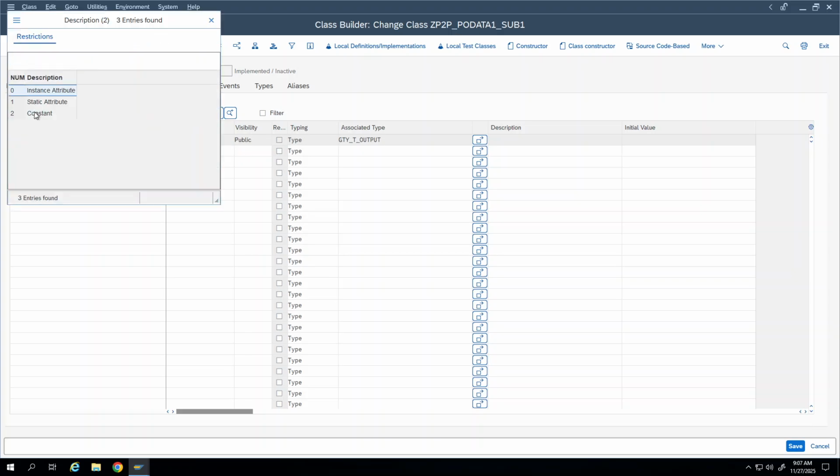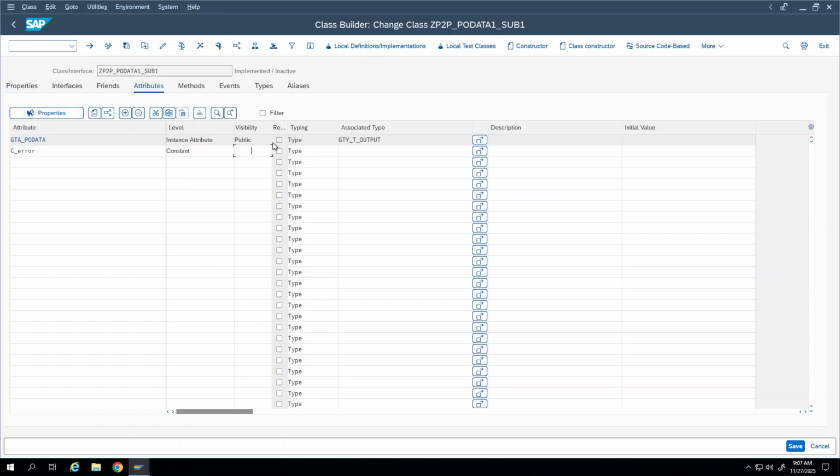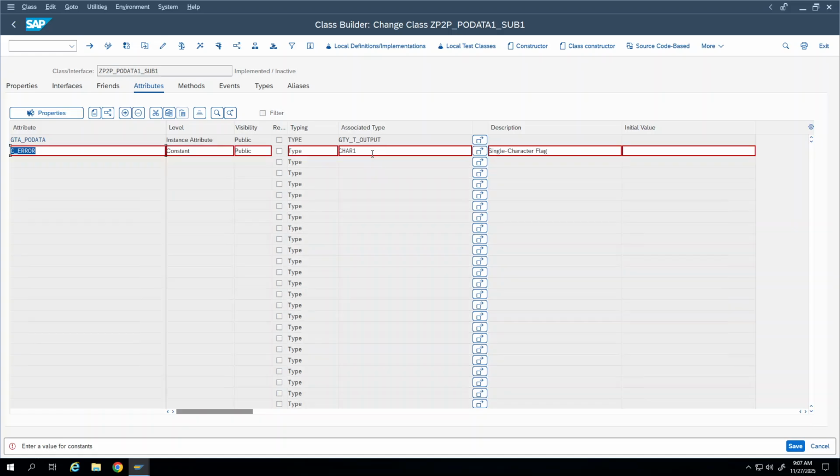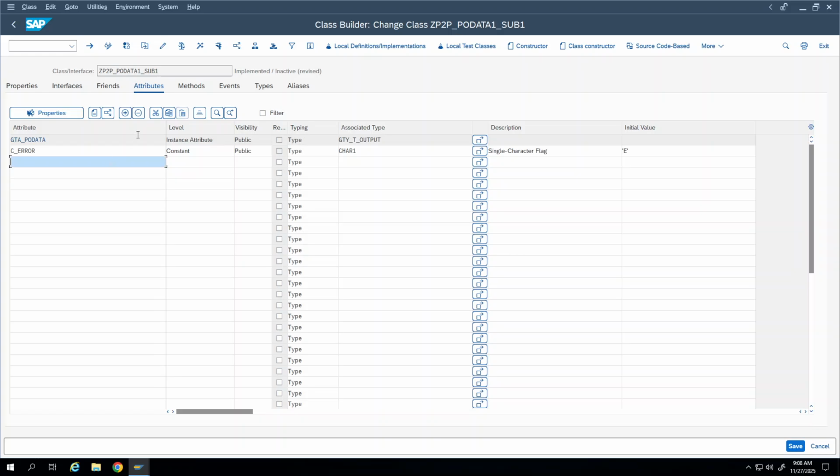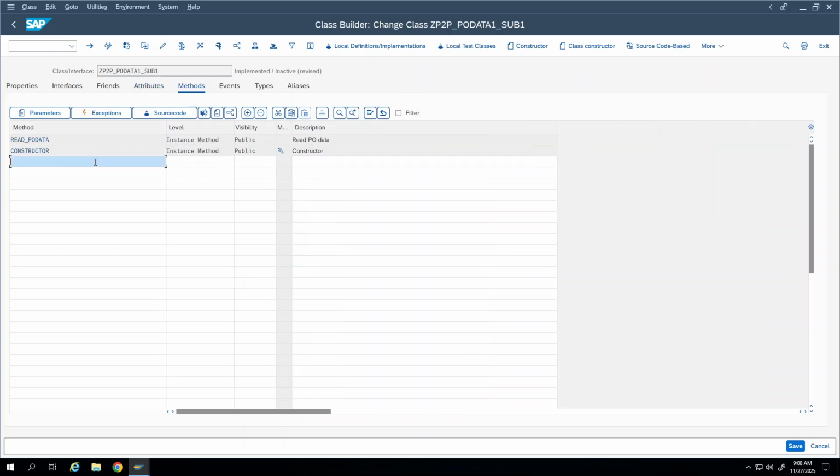Or maybe select it as a constant. Char 1. Okay. You can add your own methods here. Along with the superclass methods, you can add your own methods here. Read delivery data. Let me make it protected.